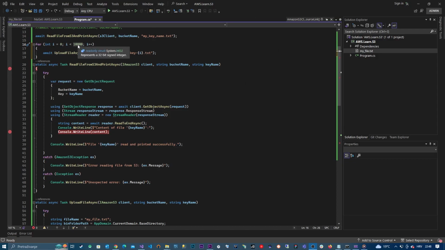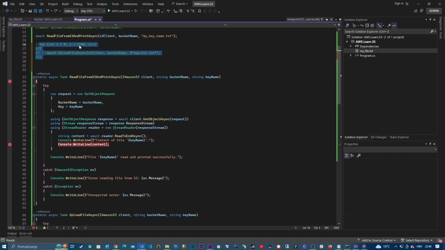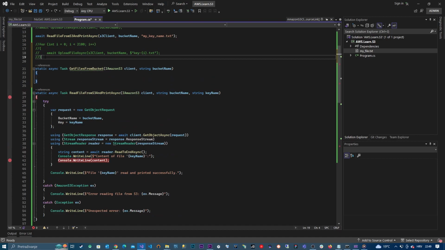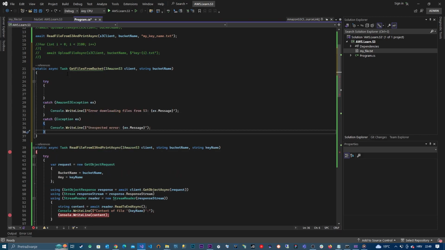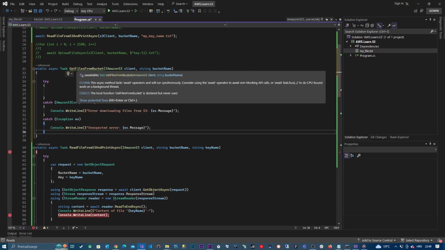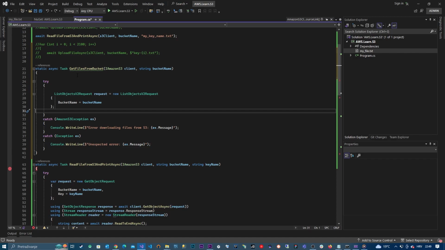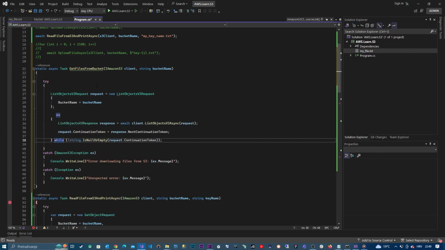What I noticed is that it takes a lot of time to upload those files, so you can put something lower here, but anyway higher than 1,000. Then you can create a method GetFilesFromBucket after commenting out this code after upload is finished, and you can then put a try catch block there. What this method will do is get all the files from the bucket. So go ahead and let's create a ListObjectsV2Request instance and call the client ListObjectsV2Async method inside a do while loop.